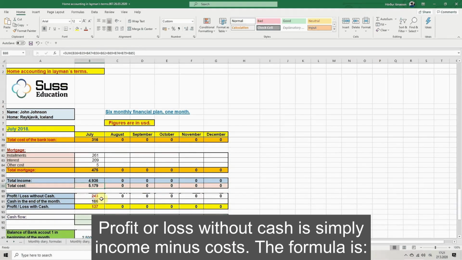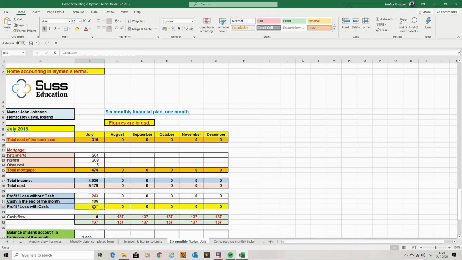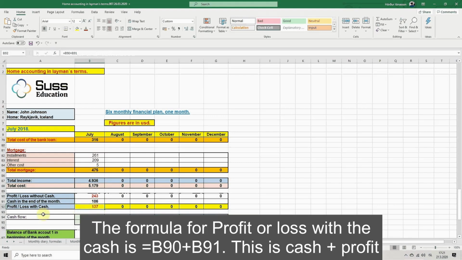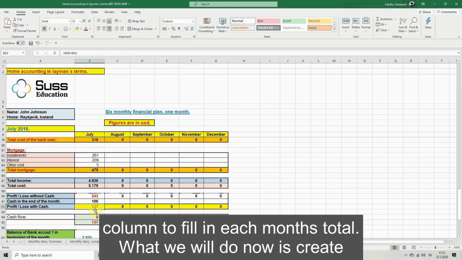Profit or loss without cash is simply income minus costs. The formula is equals B87 minus B88. Cash in the end of the month we will cover in the next chapter. The formula for profit or loss with the cash is equals B90 plus B91. This is cash plus profit or loss. Remember to always copy or drag the number all the way to the G column to fill in each month's totals.